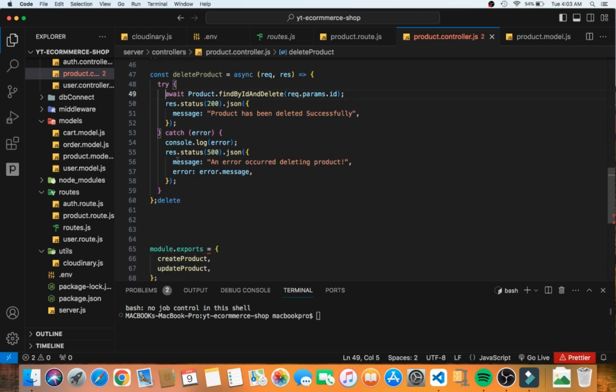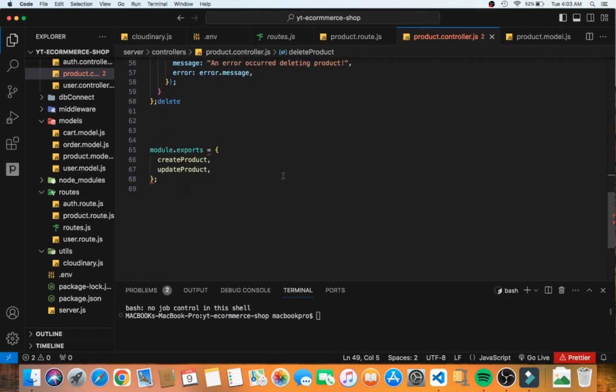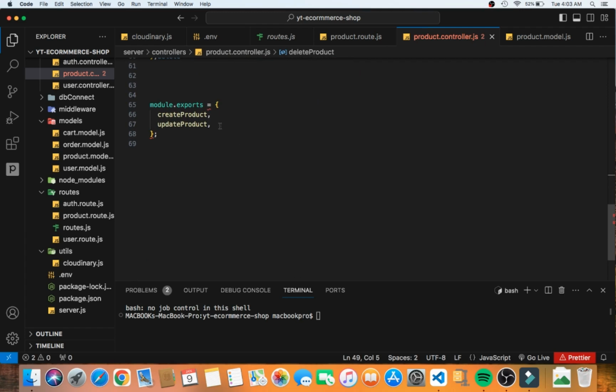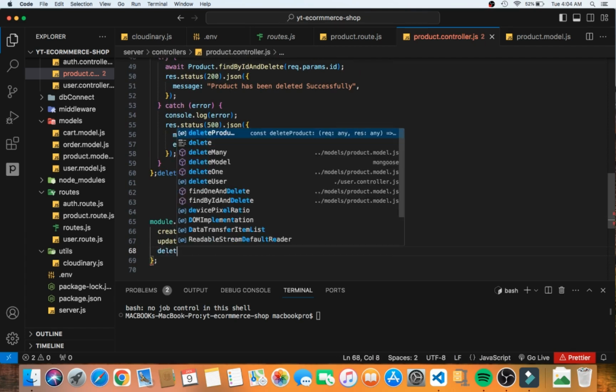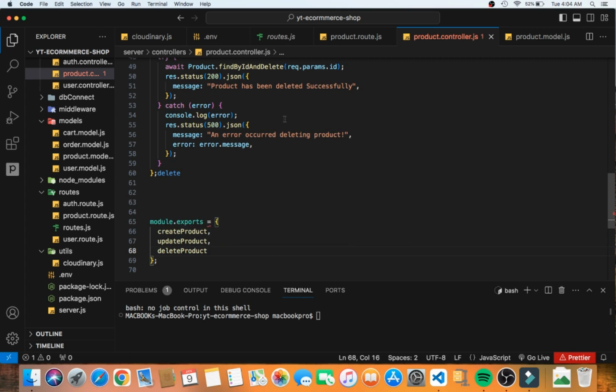Okay, so now that we know how this one works in general, we want to be able to export the function so we can use it in our route as usual. So what I'm going to do right now is come down here and export this. We can export the delete product here.